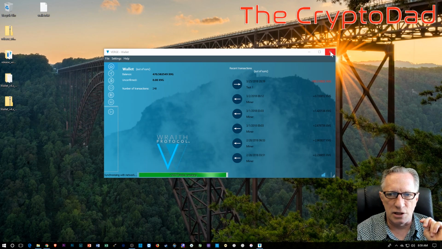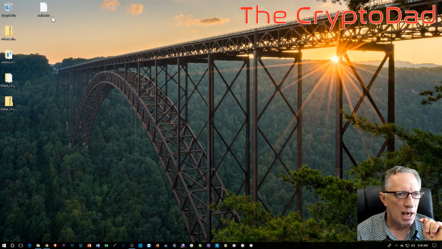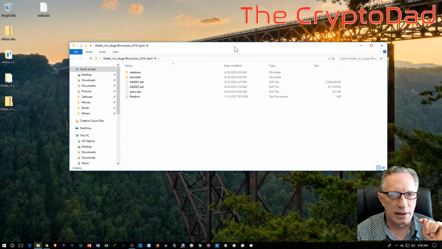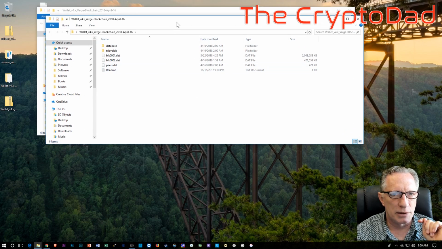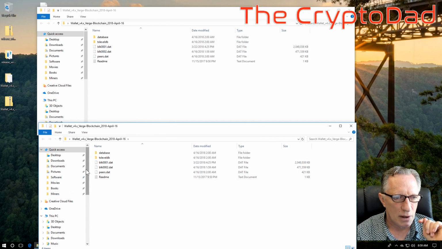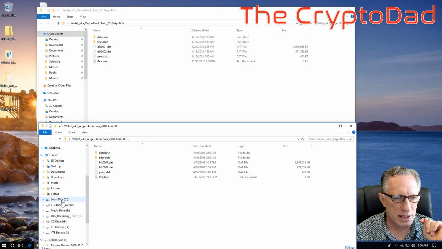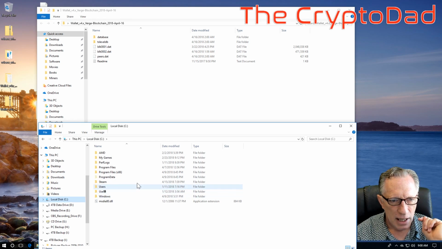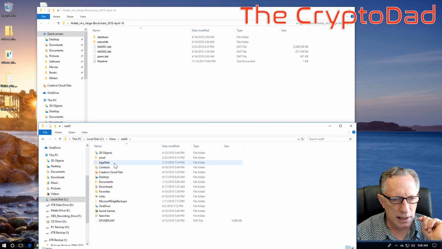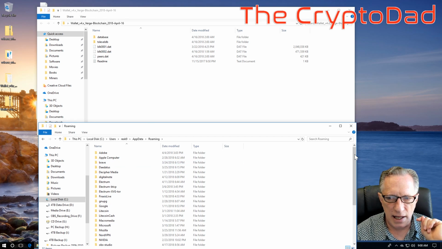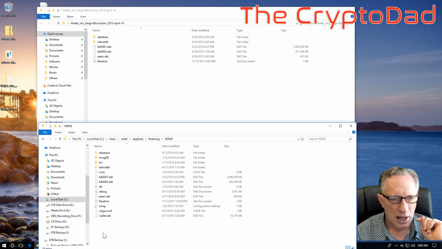Okay, so what we need to do is just quit the wallet all the way, and you remember we backed up our wallet.dat, and here are the files that we need to put into that. I'm going to open up another window here so you can see what I'm doing. Remember, we'll go down to the C drive, and in the users folder, in the folder that has your name on it, you'll want to go into the AppData folder, into Roaming, and then into Verge. Okay, and as you can see, there are some files that are very similar.